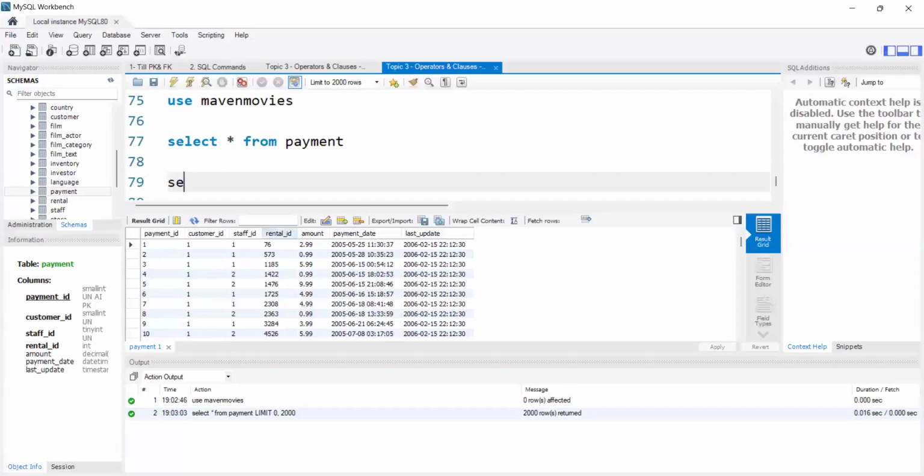Using distinct is very simple. After writing select itself, we need to use the keyword distinct, and whatever column we want unique values for, we need to mention that column name here. Suppose I want to display the unique staff IDs. I will write staff ID like this. I will say select distinct staff ID from table name, right? Let's execute this.